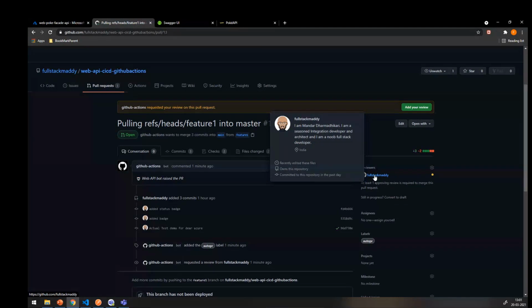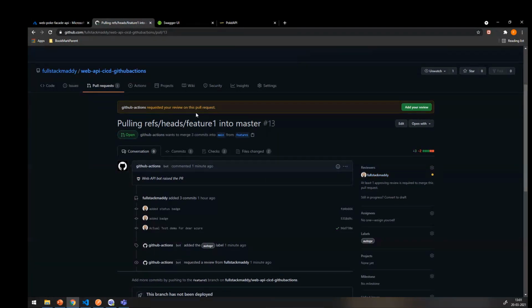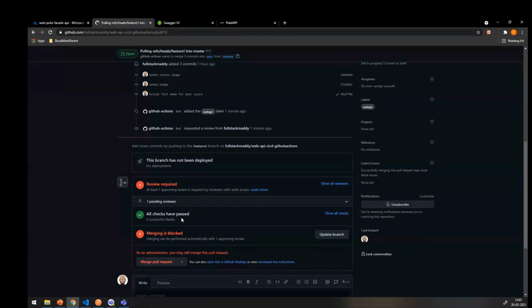But we can see that this particular repository requires my review. Now, if we check at the merge window where we are allowed, or rather admin is allowed to merge it, it says that merging is blocked because we want one approving review. And it says that all checks have passed.